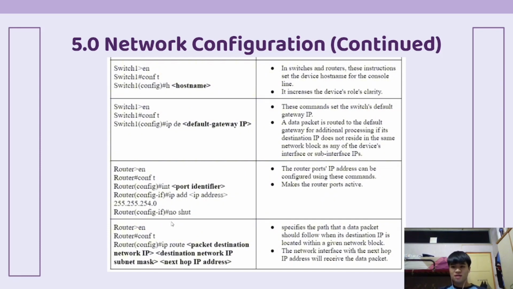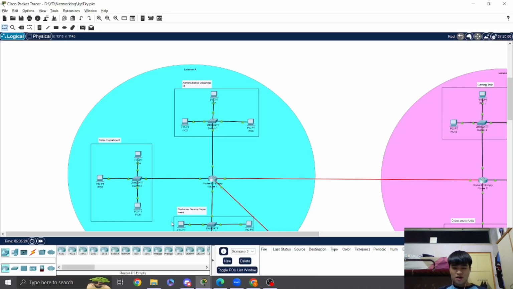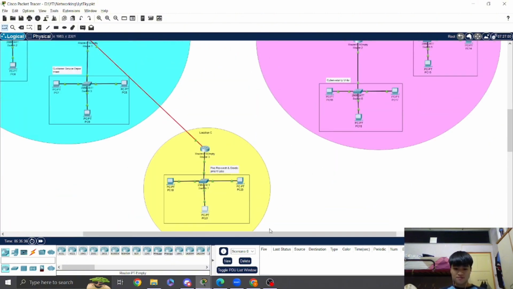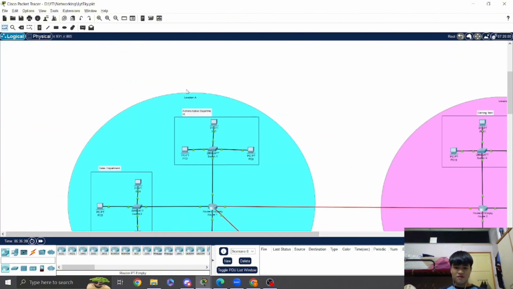So next I will do a demo for ping. Here is our network topology. This one is location A, this one is location B, and this one is location C. First I will ping from location A to location A, for example admin department to sales department.